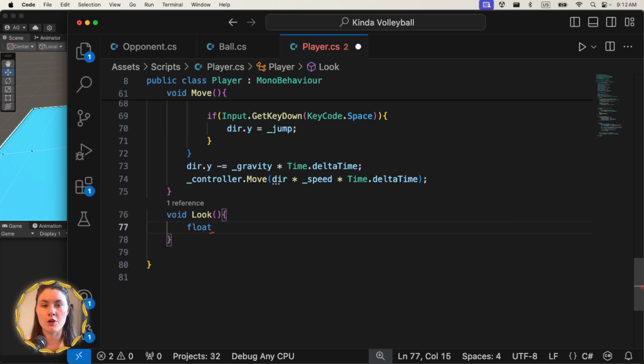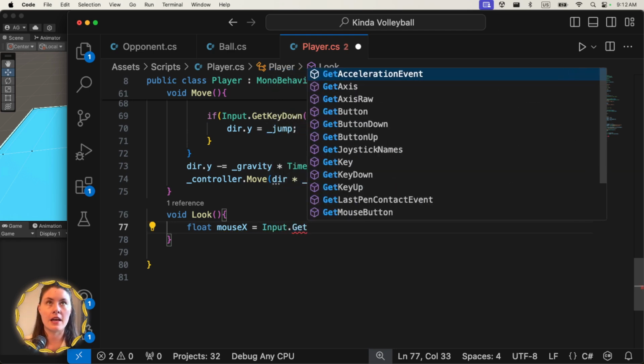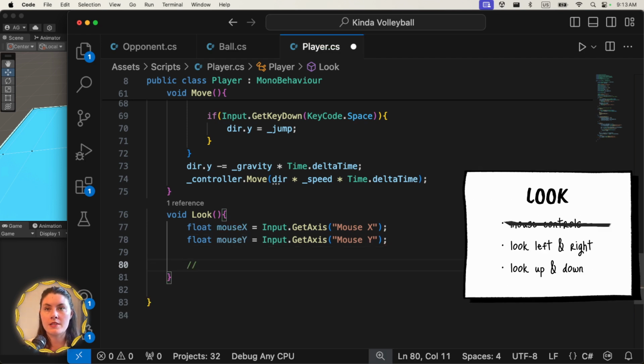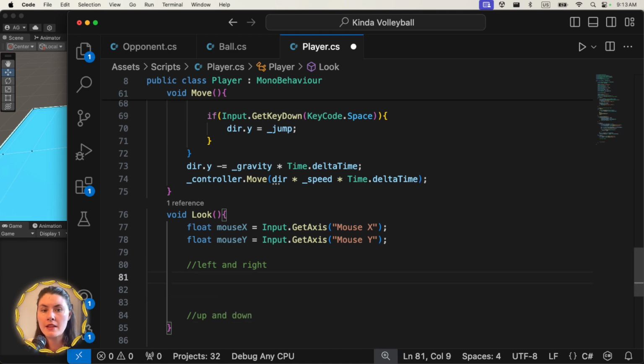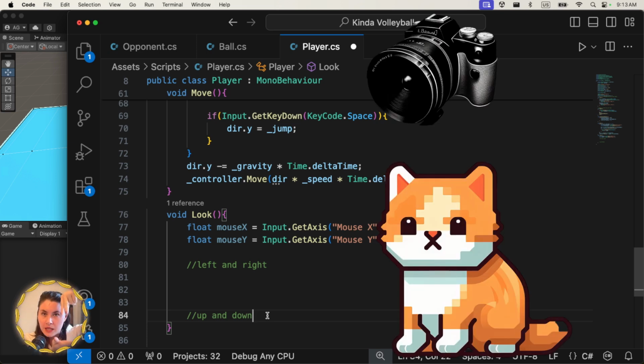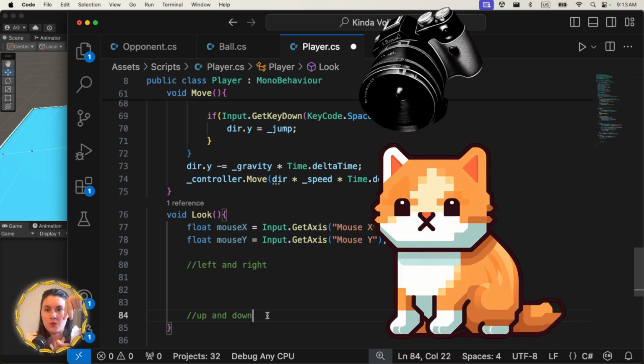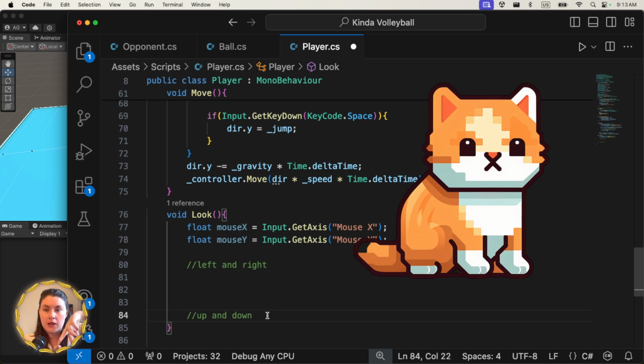So I'm going to say float mouseX, and that will equal Input.GetAxis mouse X. Do the same thing for the Y. Now that we have X and Y, we will be wanting to look left and right, up and down. When we're looking left and right, we're actually moving our player. When we're looking up and down, we're moving the camera, right? Because we don't want our physical body of our player to rotate down. We just want the camera to look down. Whereas when we look left and right, we do want the physical body to turn left and right.